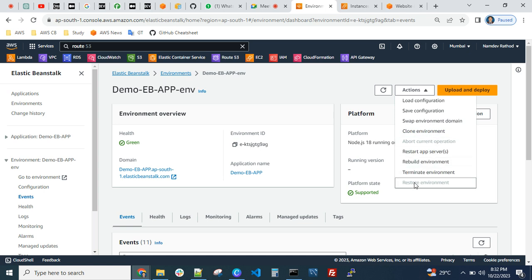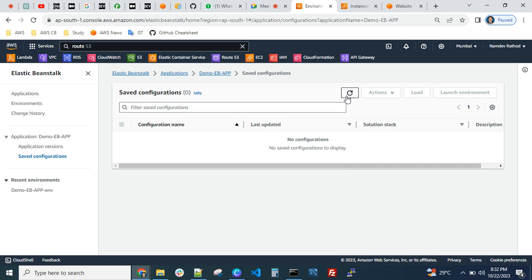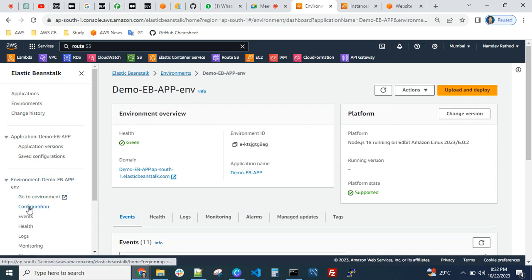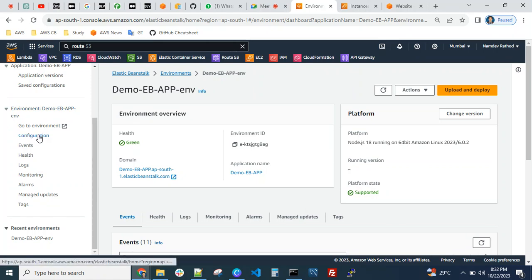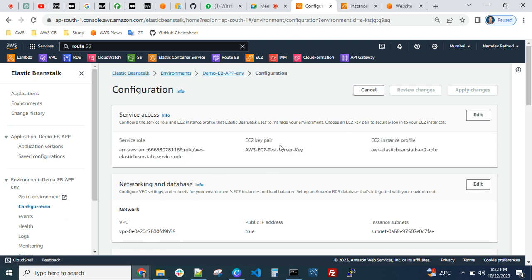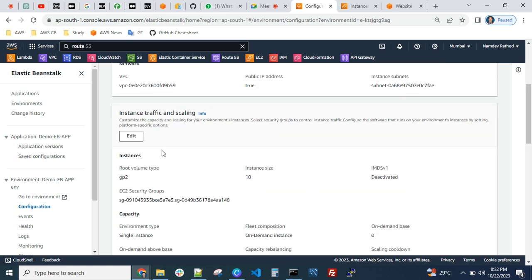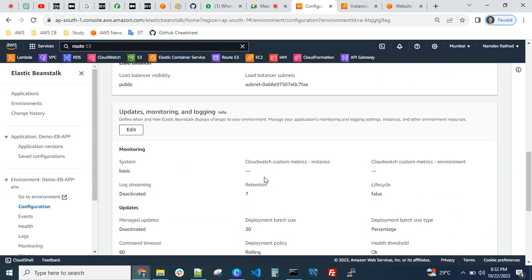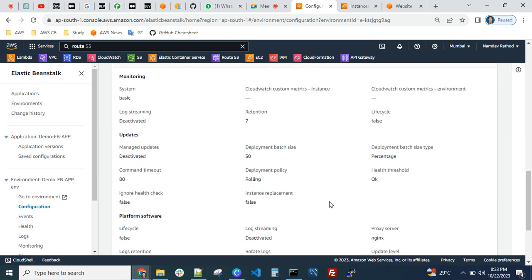In the configuration, if you want to restart this app service, you can find the option here: restart app servers, rebuild, terminate, load configuration, save configuration. If you do the practicals, you can play around with these options. There are lots of options. If you go to Configuration under the environment, you can change any particular configuration from here. If you want to change the key pair or other parameters like instance type, simply go to Edit and modify it. If you want to add monitoring or logging options, click on that and change whatever value you want.